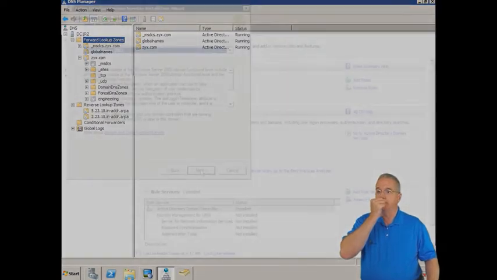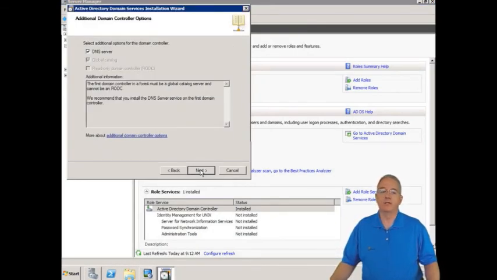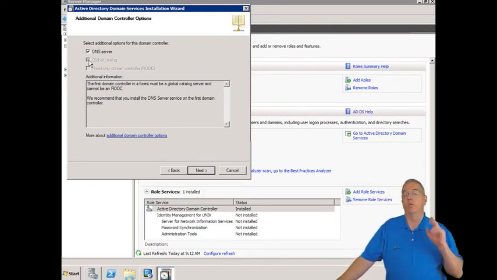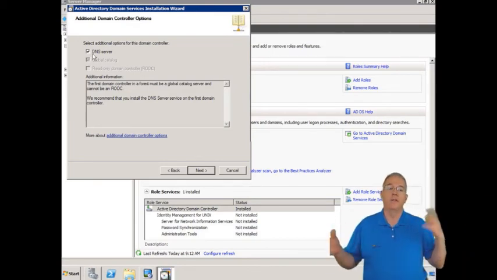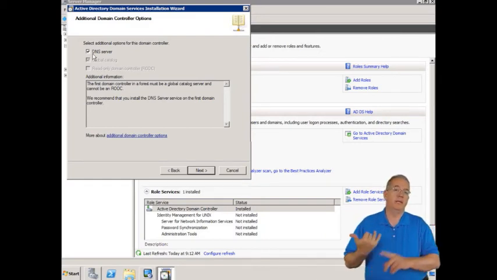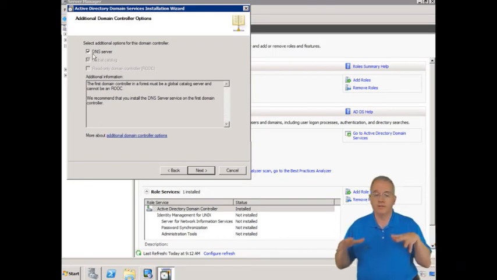Let me get to the right machine here. I'll say next. And it goes in and looks at DNS. We don't have DNS, so now it gives us the option to install DNS. Now it also says you can make this a global catalog server. And that option is cleared off because it's not optional. Why is it not optional? Because you have to have at least one global catalog server in your domain. And since it's the first domain controller and a brand new domain and a brand new forest, I have to have a global catalog server. It's also going to have all the FSMO roles, Schema Master, Domain Naming Master, RID Master, PDC Emulator, and Network Infrastructure Master, all installed on the same machine.